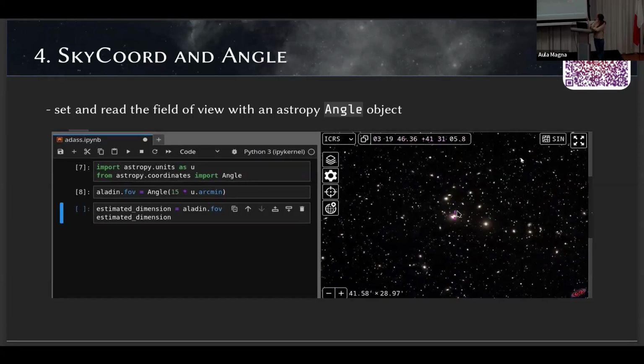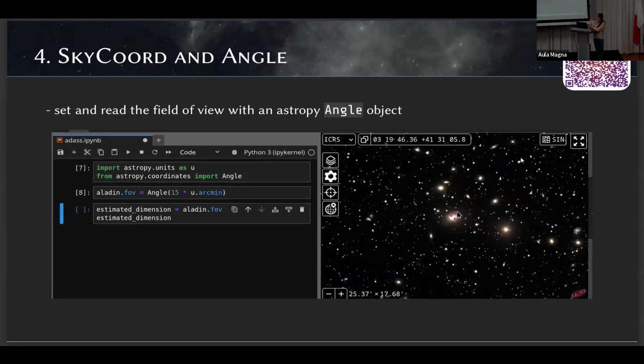I'm unzooming a bit. This is too much. Zooming a bit. Now I'm happy. And what I'm going to do here is read the field of view property of the Aladin object and assign that into a variable. So when you move in there, it actually actualizes a lot of things in this object here that are always in sync with the Python.